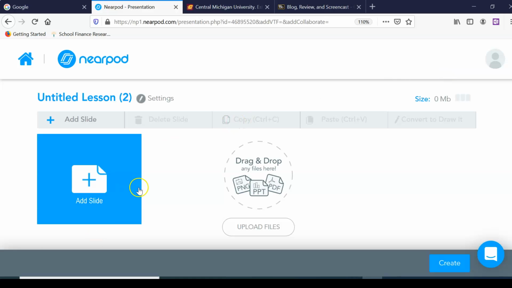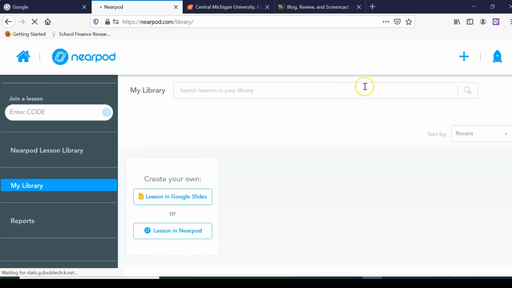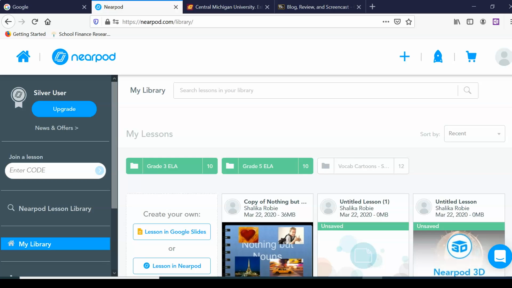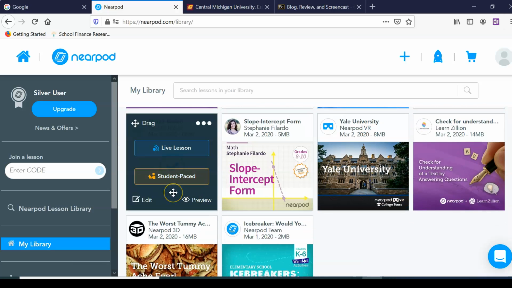So what I'm going to do is take you back to My Library and show you a preloaded lesson that was already created for sake of time. And I'm going to show you how to launch the code so the students can access the lesson. A live lesson is when the teacher guides the slide deck and the students don't have control over it. A student-paced lesson is where the students have control over it and they can move at their own pace.